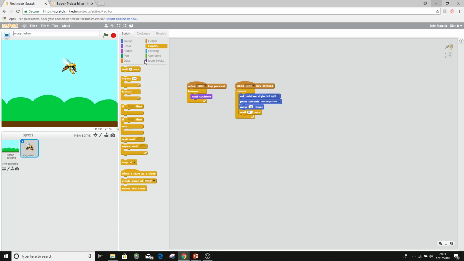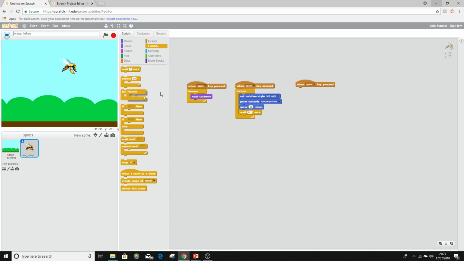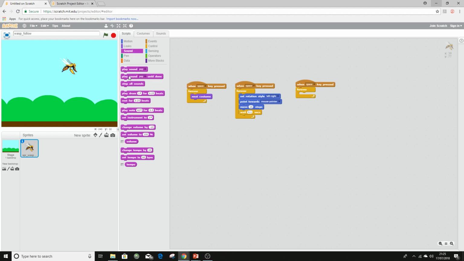So I'm going to event, because we want it to, when space key is pressed, we want it to do something. And then forever, so we need a control. We need our loop again. We need a forever loop because we want it to always be making that sound. We are going to play sound until it's done, because it's going to finish the sound and then it'll do it again, finish the sound.